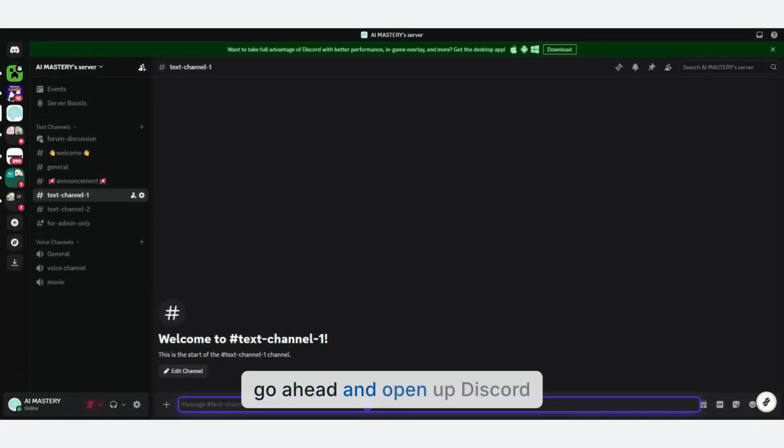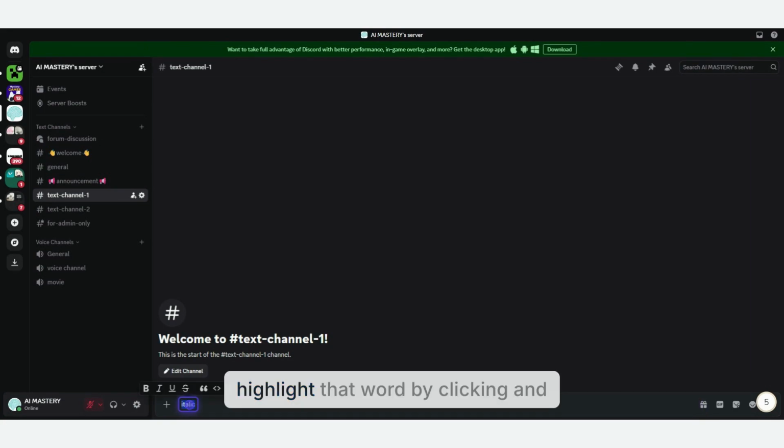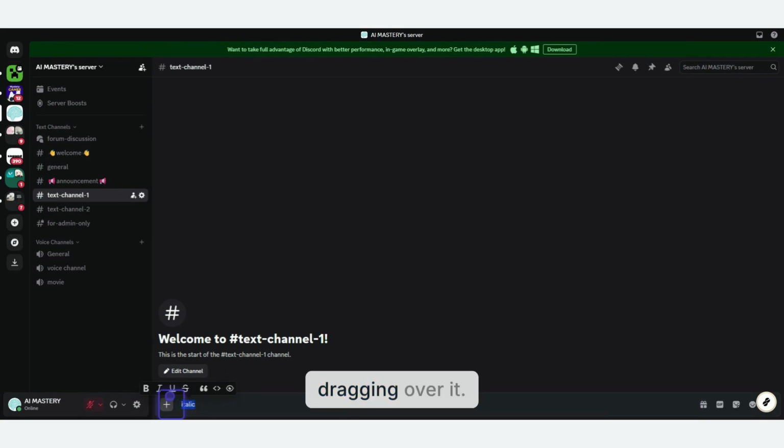First, go ahead and open up Discord on your computer. Then, click inside the text box to get ready to type. Now type the word italic in the text box. Next, highlight that word by clicking and dragging over it.